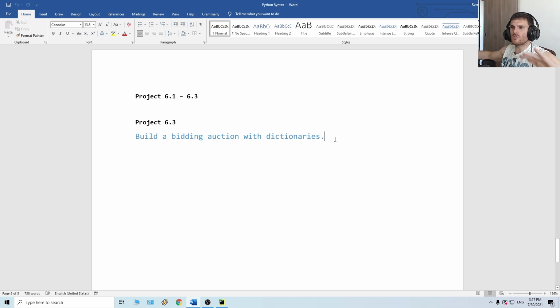But that's okay, because we have to build the last project. We have to build the last project. And for this challenge, I just created this thing. Build a bidding auction with dictionaries. In the official challenge that I have, there is one function that we don't have in Python, which is clear, that does the following.